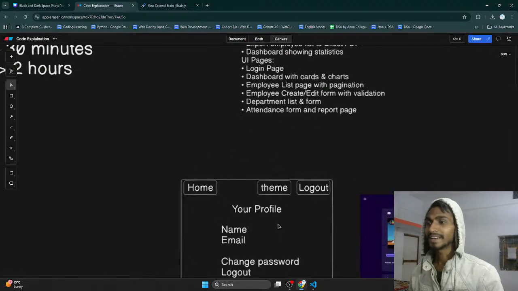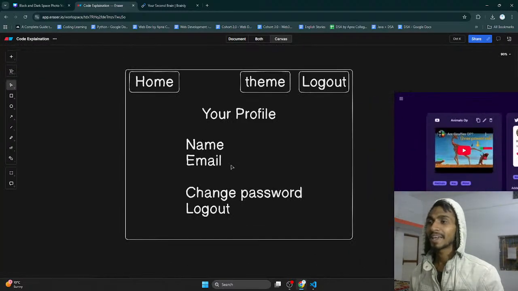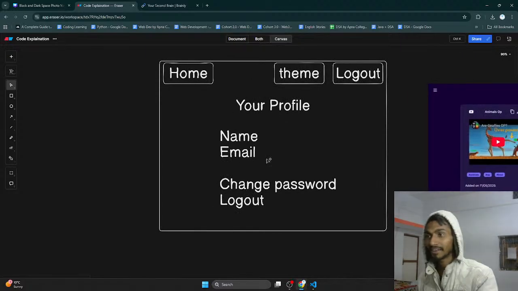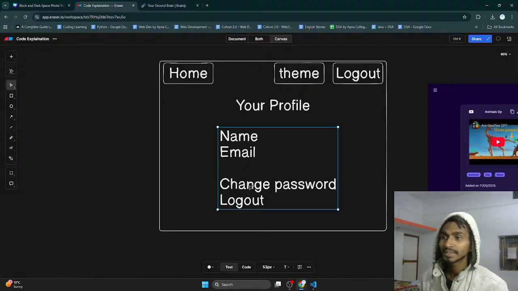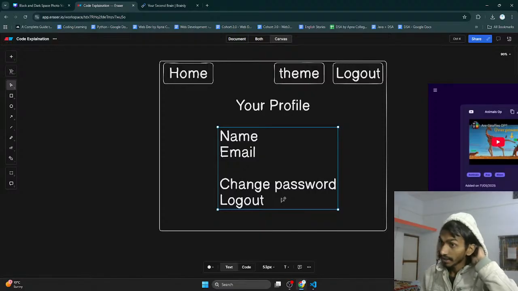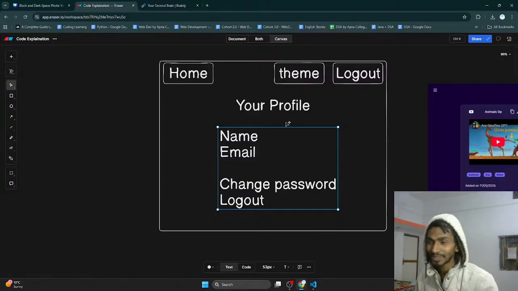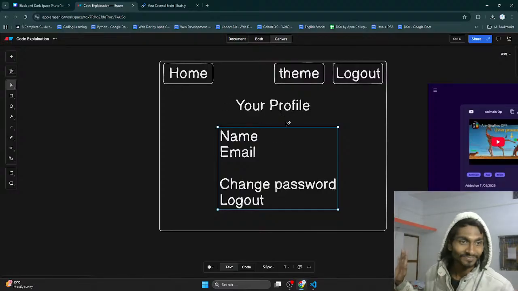So this is what I created, that okay, this is how I will be creating my profile page. I will have name, I will have email, then I'll have 2 more options. One is for changing the password and one is for logging out. And not only that, I have forgot password functionality as well. I will be implementing that too, but let's do this much for now.